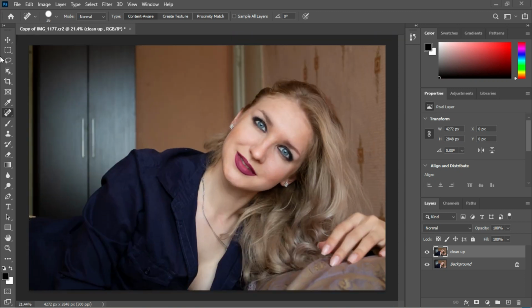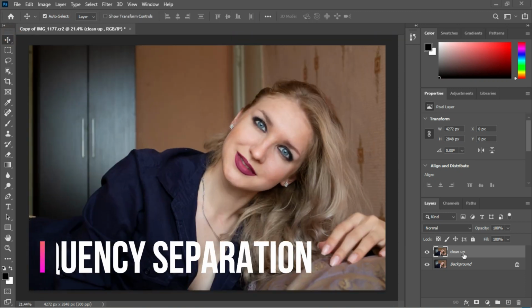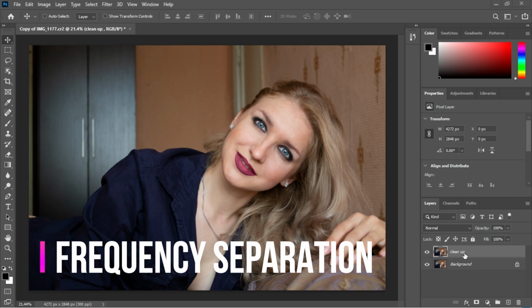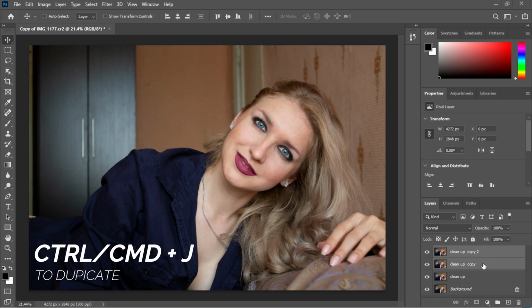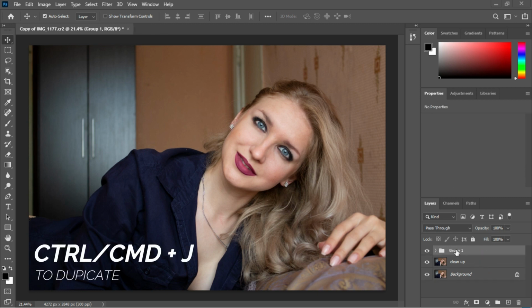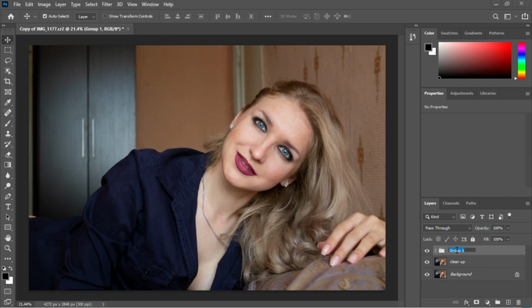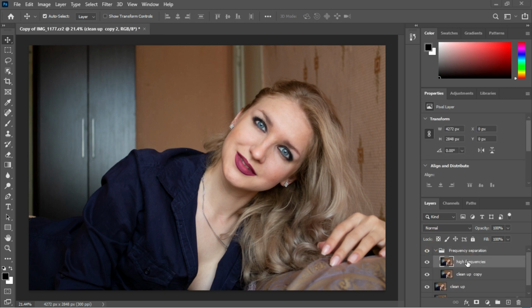And that leads to my next step, frequency separation. So I duplicate the cleanup layer twice and group them. Now to keep things nice and neat, I renamed the layers high and low frequencies, just so that I don't get confused.